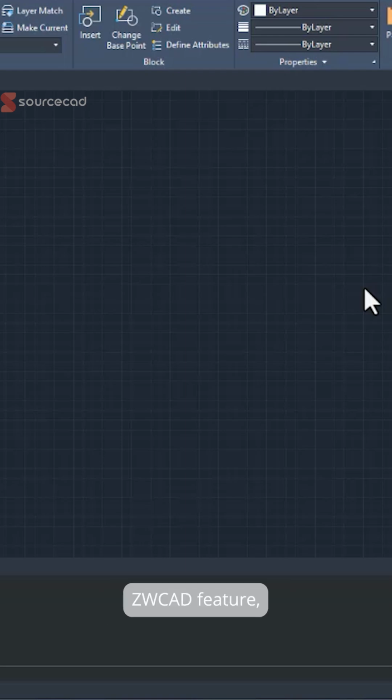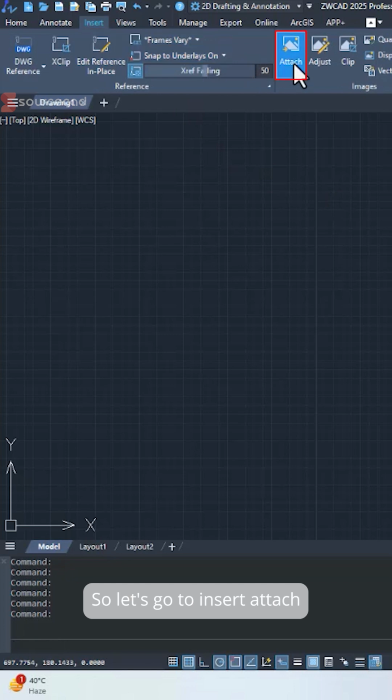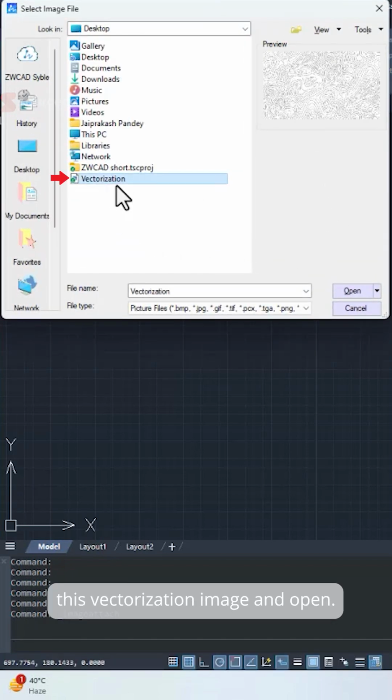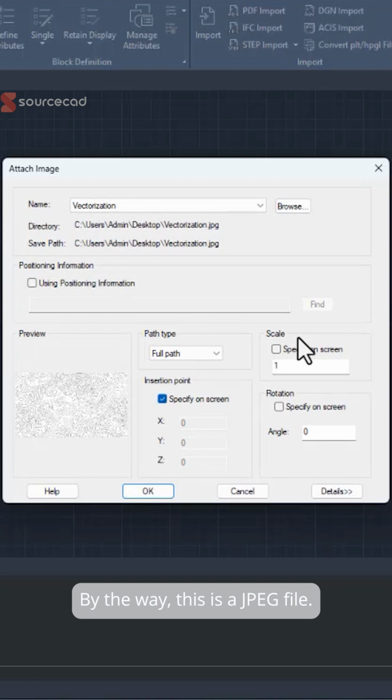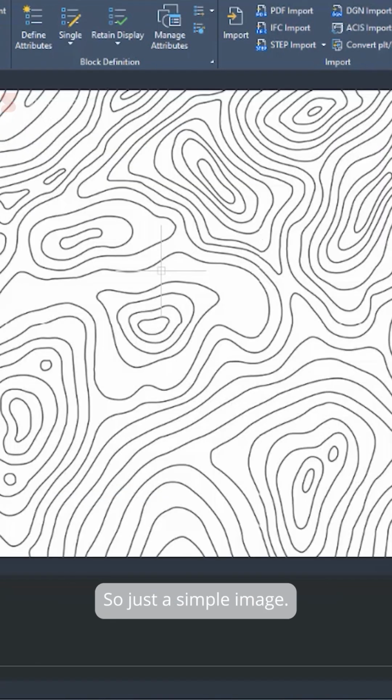Using this brand new ZWCAD feature, you can convert images into actual drawings. So let's go to Insert, Attach, and here I'll select this vectorization image and open. By the way, this is a JPEG file. I'll click OK and I'll add it here. So just a simple image.